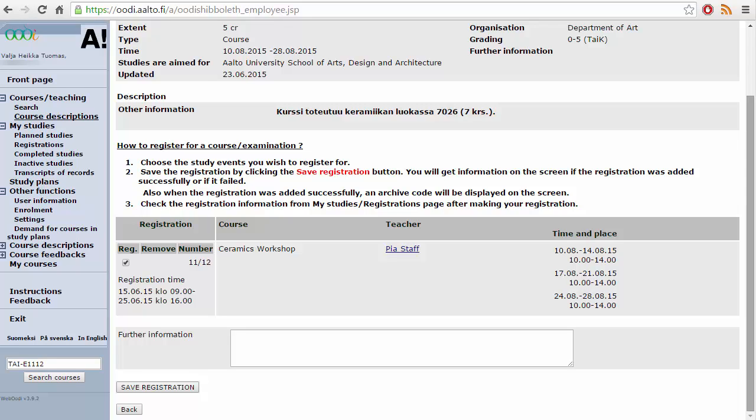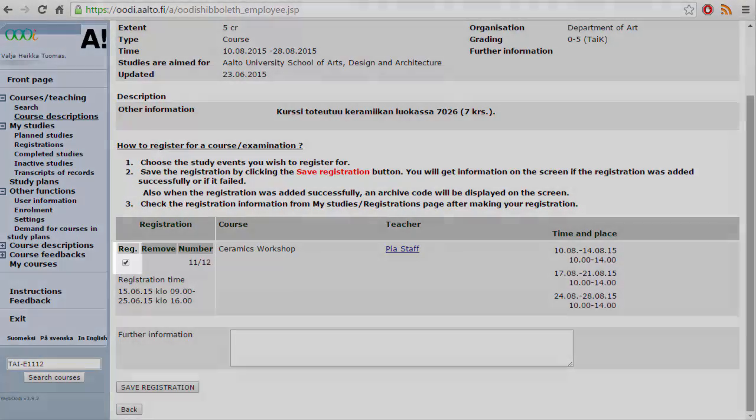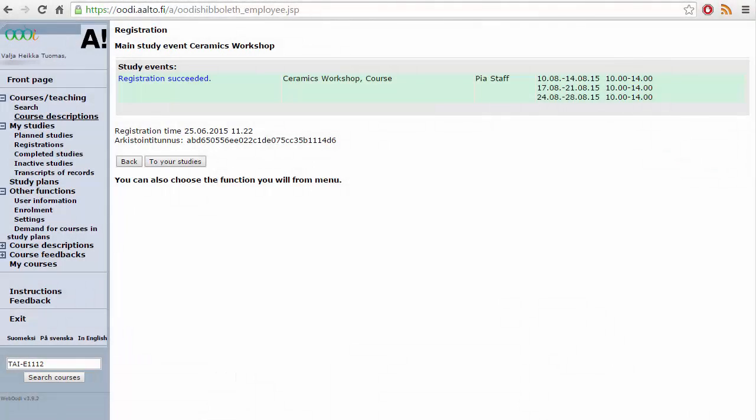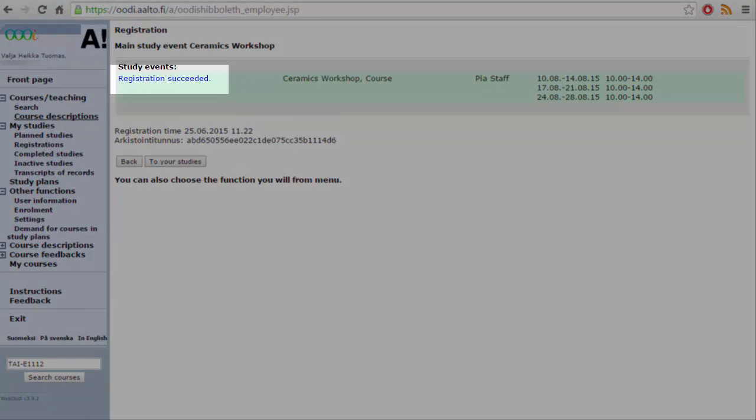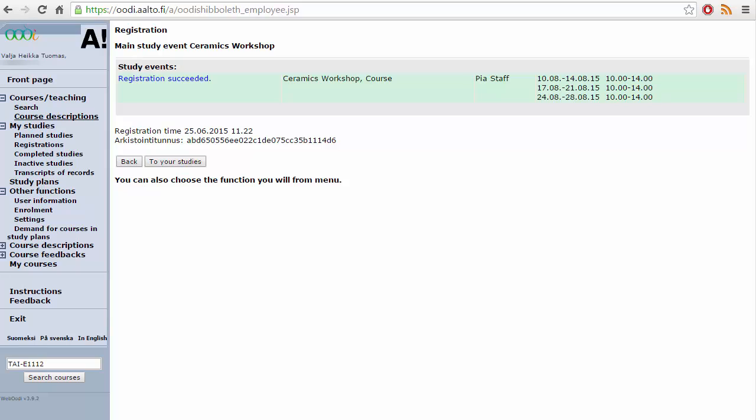So now to the registration. You have to tick the registration box and click Save Registration. Now Oodi says if the registration was successful or unsuccessful. The reasons for unsuccessful registration are most likely to be that you were queued or that you didn't have the right to register on this course.